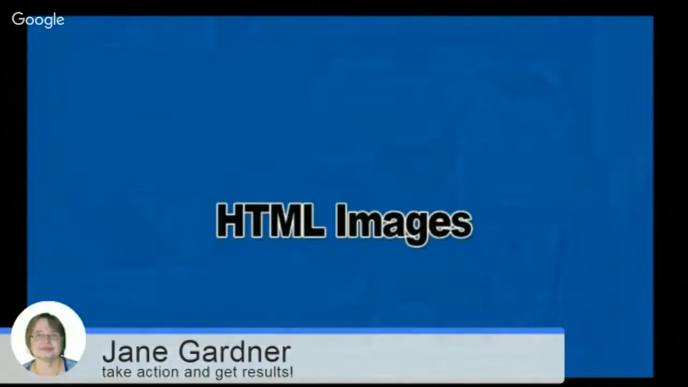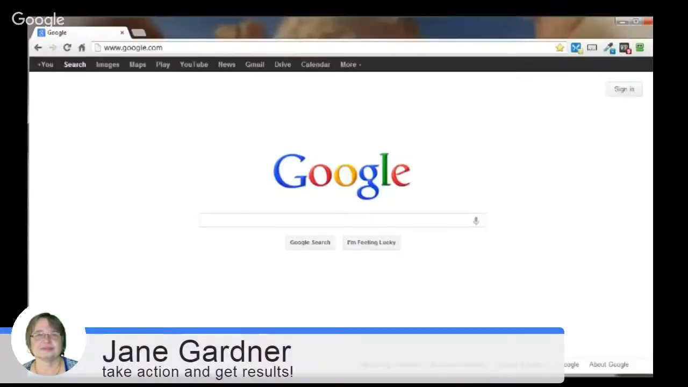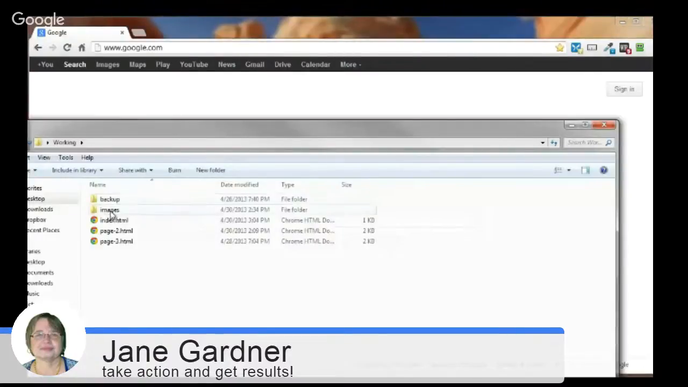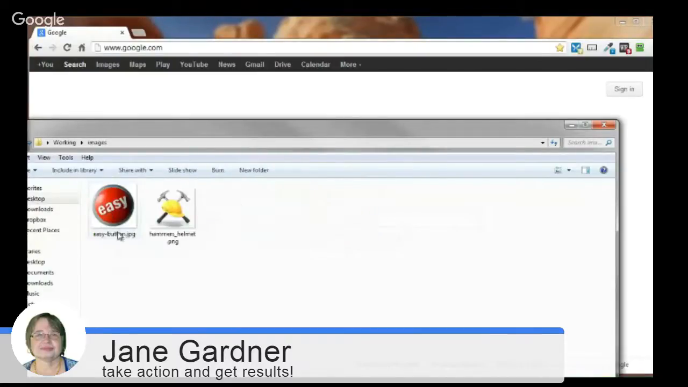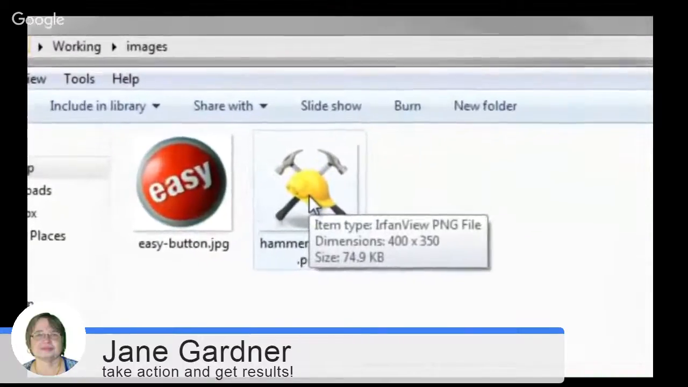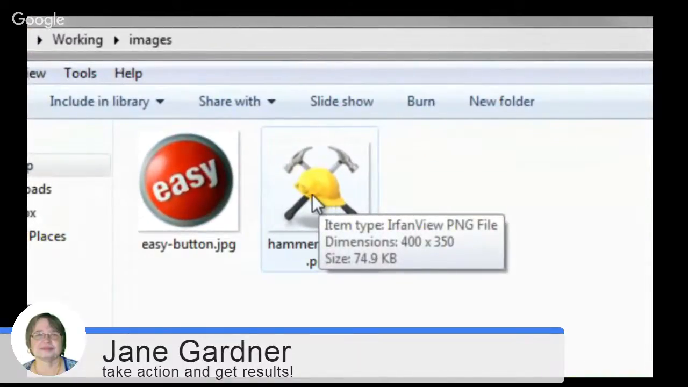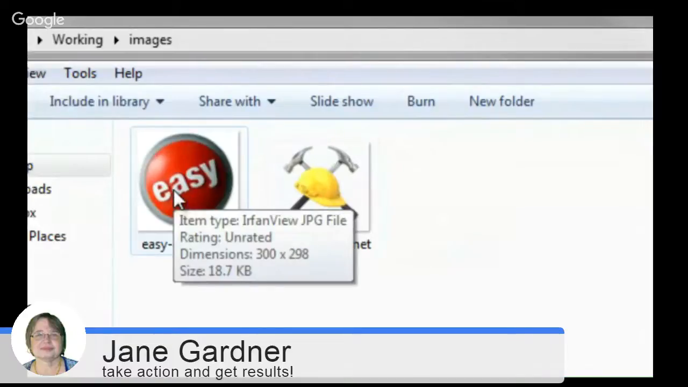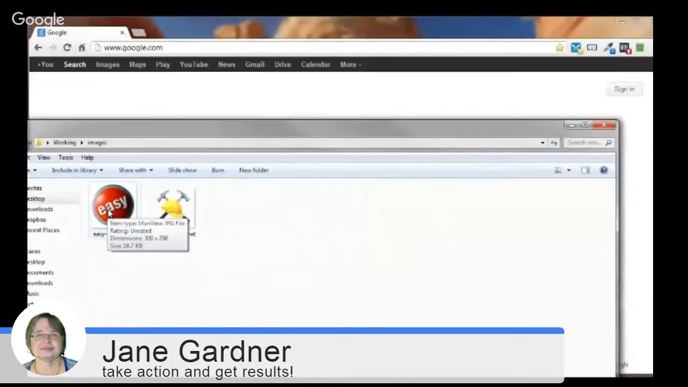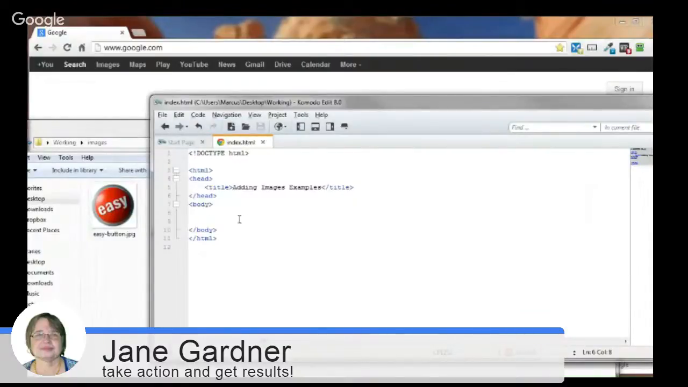So what we're going to do is talk about how to add an image to your web page today. I've already added some images into my image folder, and now I'm going to write the code for an index file to bring those images onto the index page for HTML. Now this isn't something you need to do, but the basics are in this. I've got an easy button image that's 300 by 298, and also another image that's 400 by 350. And then I have the Komodo editor, which is an HTML editor.